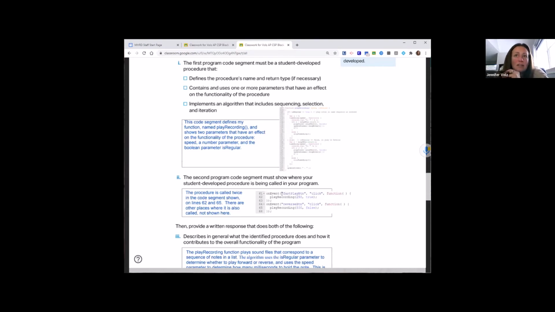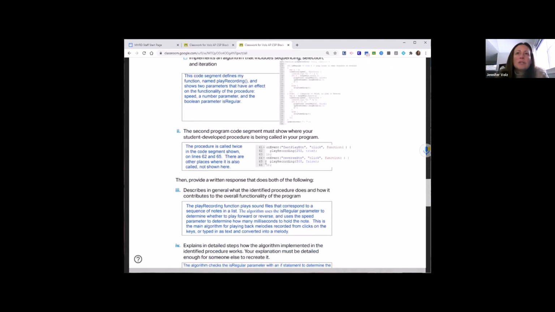If they click the fast play button, 250 milliseconds means it's just a shorter gap between the notes being played, so that's fast. And true means forward. It's playing normal. Then here's another call to that same function, play recording, but this time 500 is kind of standard speed, and false means we're doing it in reverse because the person clicked on the reverse button. Okay, so there I have two places where it's being called.